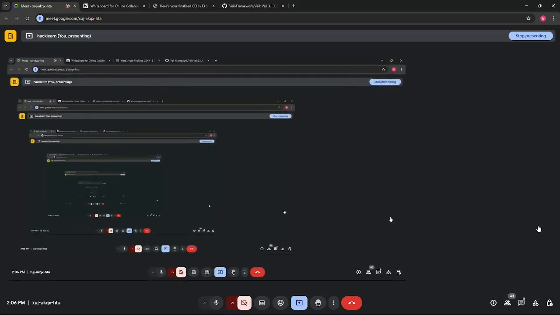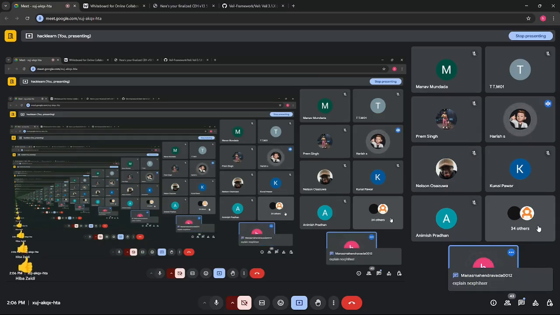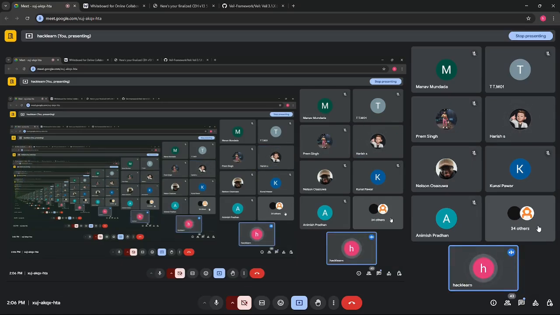So I hope everyone understood how to use ZPhisher, right? Anyone have any issues? Yes, how to do port forwarding, sir? Could you explain? Yes, sir. For port forwarding, there are a few options. Like right now, I have hosted that over localhost.